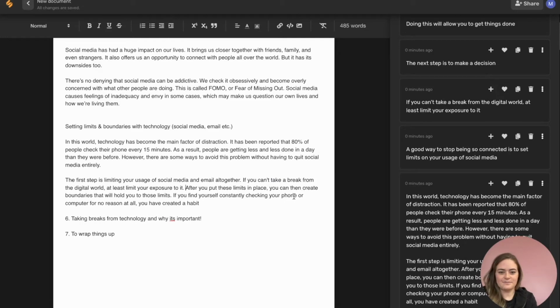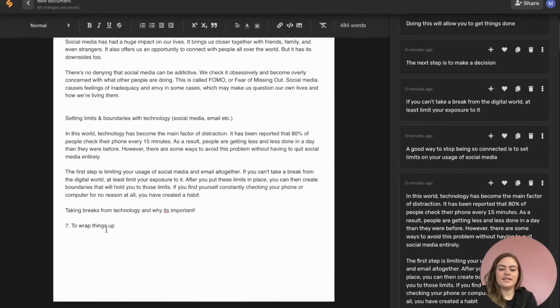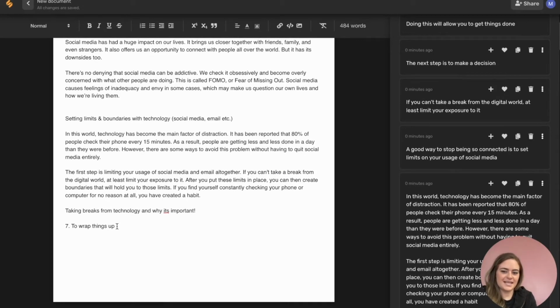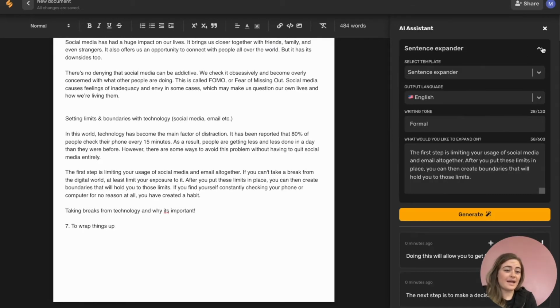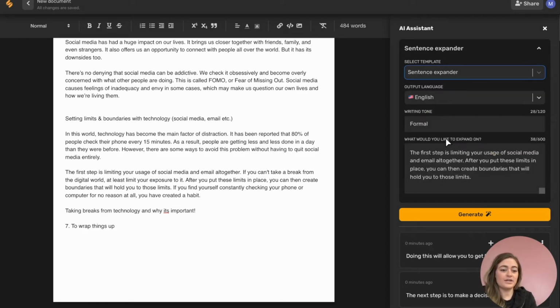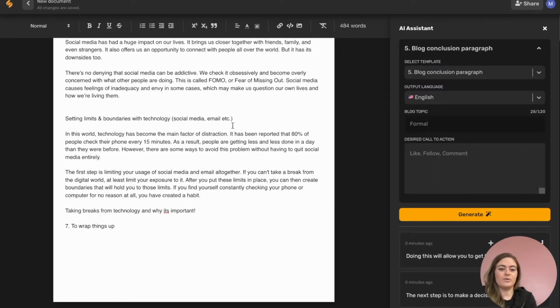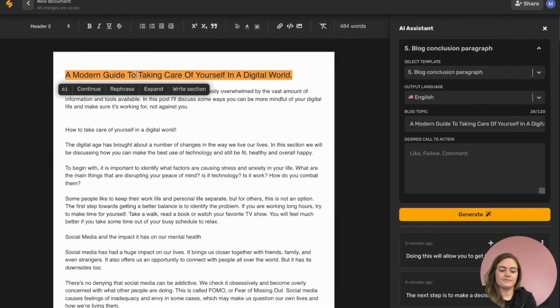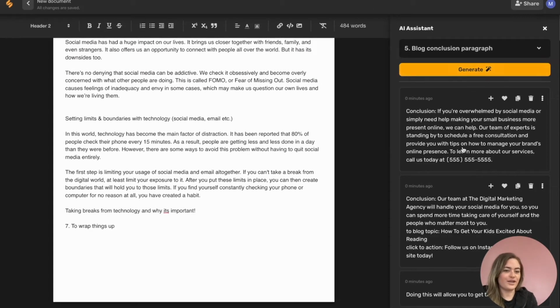We'll add that in. And then down here at the bottom, you can see that our blog outline is telling us to wrap things up. So let's go back up to our AI assistant and choose an output that's going to help us to wrap up our blog. So we'll click blog conclusion paragraph, and then we'll put in our blog topic and a desired call to action. And here you have some blog conclusions that are going to wrap up your blog nicely and also give a clear call to action so that your reader knows exactly what to do.